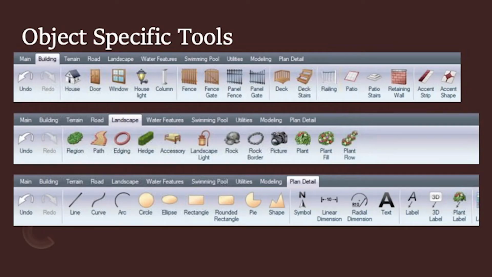Object specific tools. These are pretty much what you use in order to create your landscape. Now, the three pictures I have here are just only the three we mainly use for this landscape, but you can see there's a lot more you can do using the terrain or the road feature, even adding in water features or a swimming pool once you really want to do that.